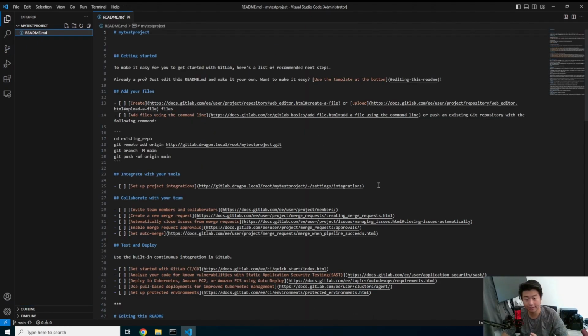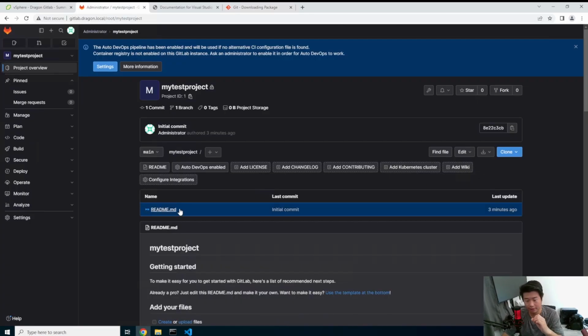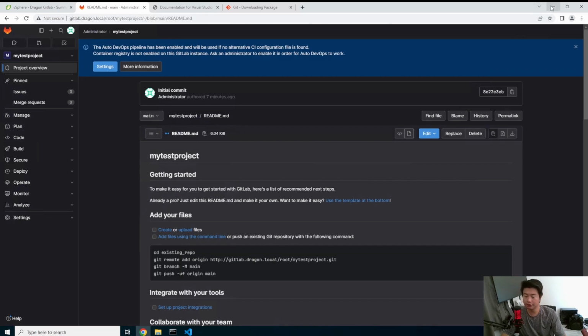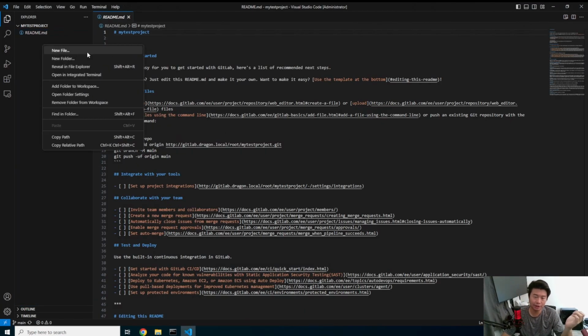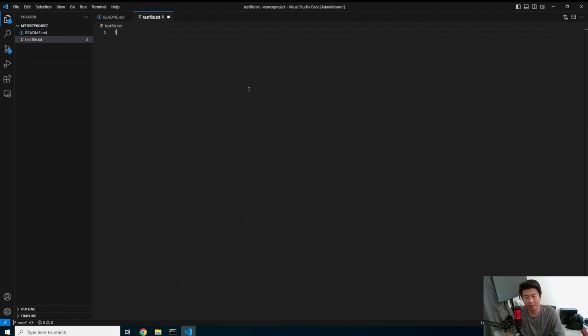So you can see in here that by cloning this repository, there is the README, which you can also see in the repo in here. So essentially you've cloned the repository. Now say you want to make a change, right? So you want to create a test file. We'll create a testfile.txt. This is a test file.